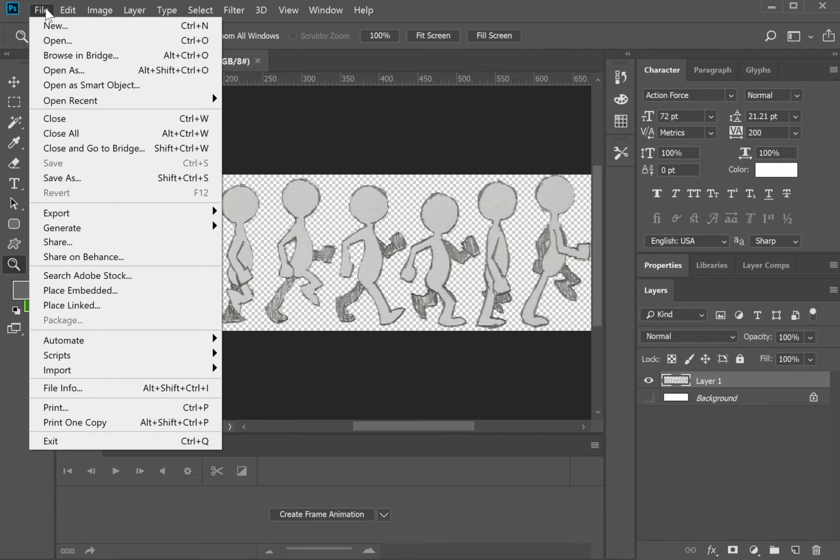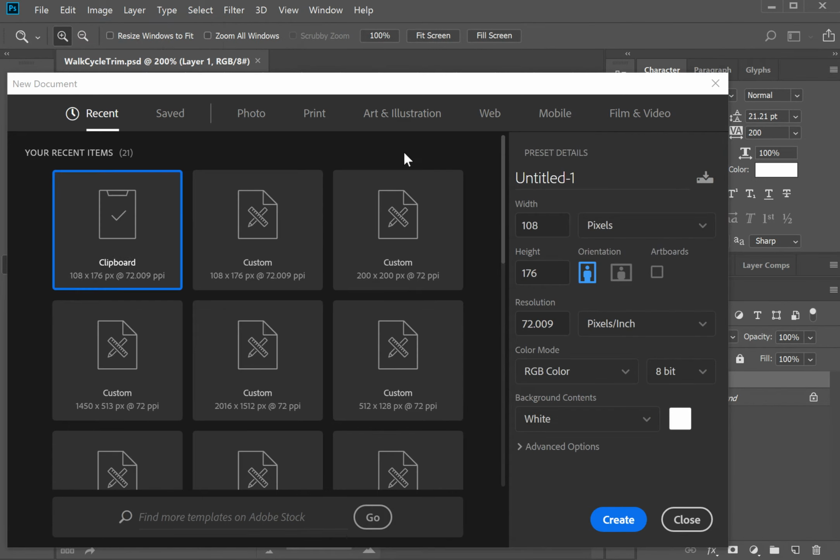So the first thing, there's a lot of different ways to do this, but we're going to set up a new document and set it to 200 by 200. I know the tallest character is going to be 200 because we worked on that in the last tutorial. And we need to make sure that we set it to pixels, not inches. Very important. Okay, go ahead and hit create.